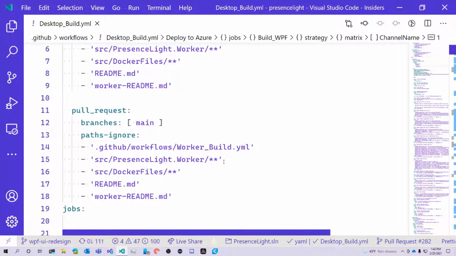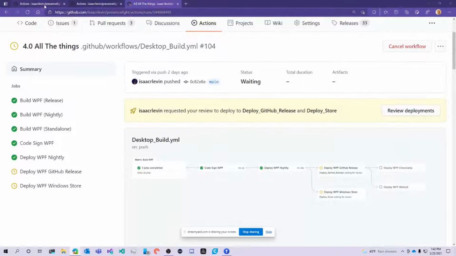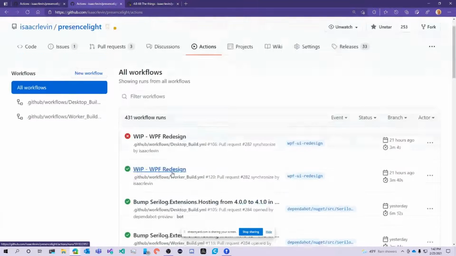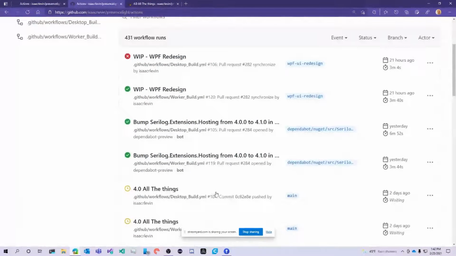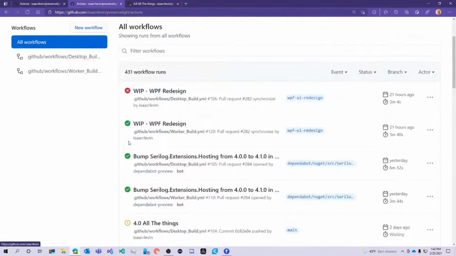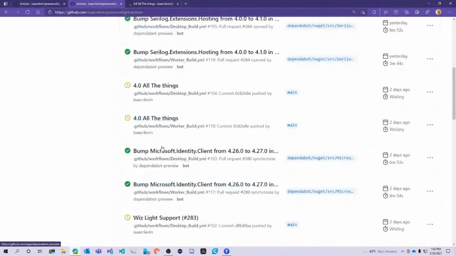But for everything else, I definitely want to. So when I say kick off a build, what does that actually mean? Let me hop over to what it actually looks like for folks, right? So if I go to the Actions tab, you can actually see all of my individual workflow runs that I've done for Presence Light. And as you can see here, some of them are red because they failed. Some of them are yellow because they're waiting. And then there's some that are green.